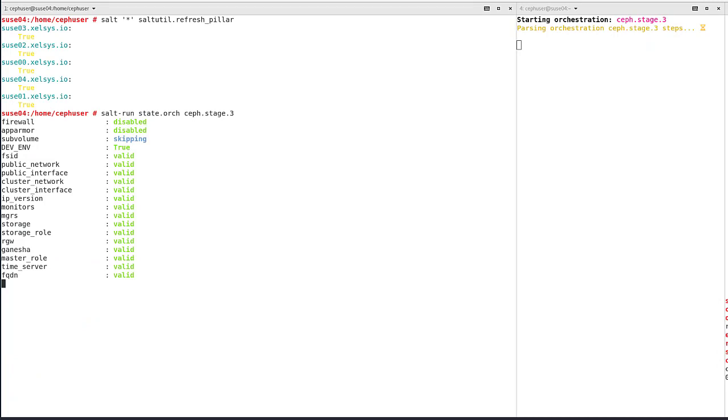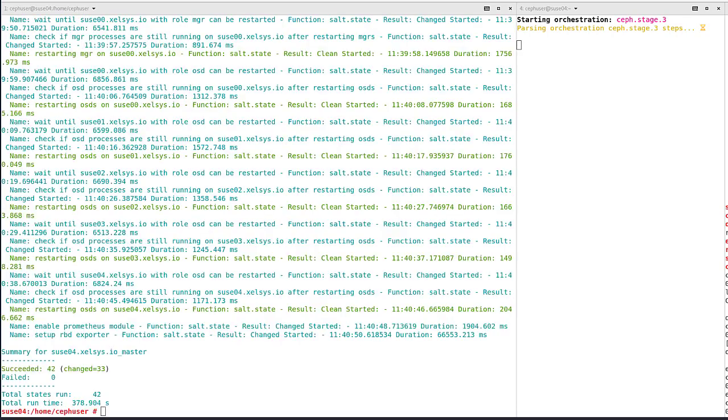You can see now the subvolume section, it says skipping. Also the development environment variable is set to be true, so let's pick that up. Alright, so that looks like everything has been completed. Enable profiles, succeeded 42, failed 0. Alright, that looks good.